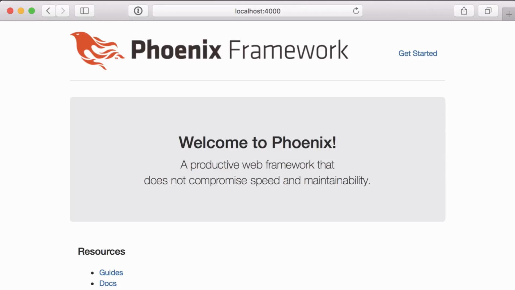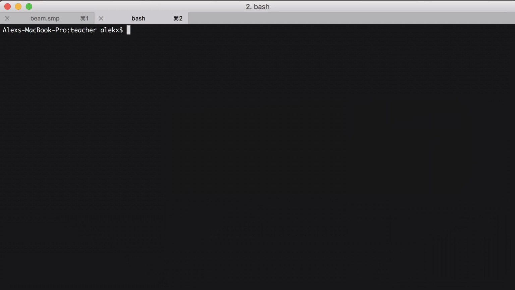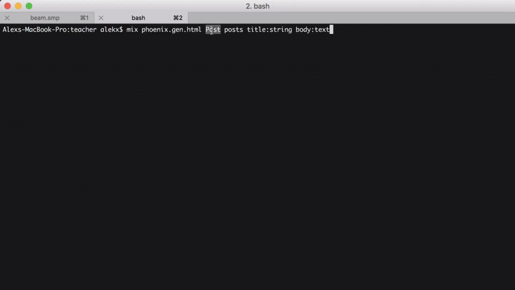In situations where you want to generate a full HTML resource, Phoenix provides a task to set everything up for you. Back in our terminal, we'll run this task. Post is what we want to name our module. Posts, the plural name, is what will be used to create the corresponding table in our database.